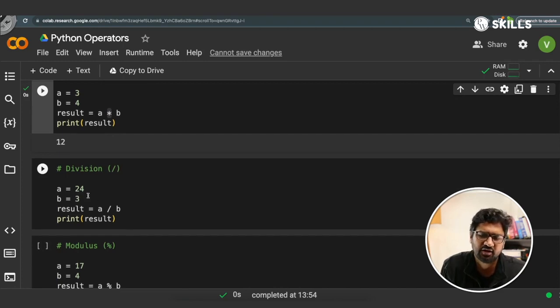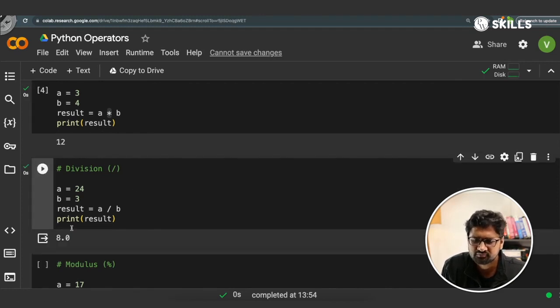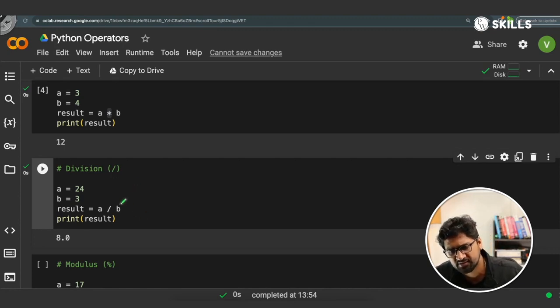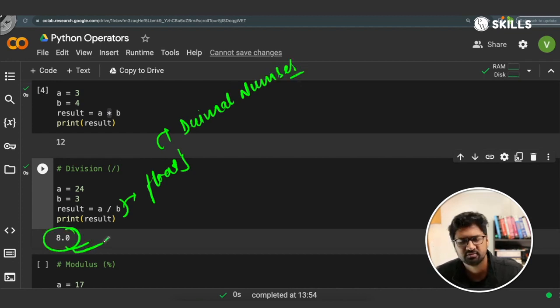The same thing as in the real world: division. When you divide 24 by 3, I should get the result as 8. One thing that you note here is that in the case of Python, the result is always a float. Float is nothing but a decimal number, correct? As you can see here, it is returning me 8.0. Fair enough? Cool. Now let's move further.